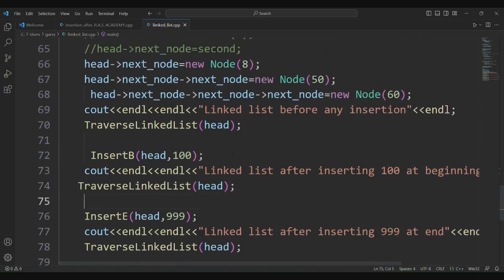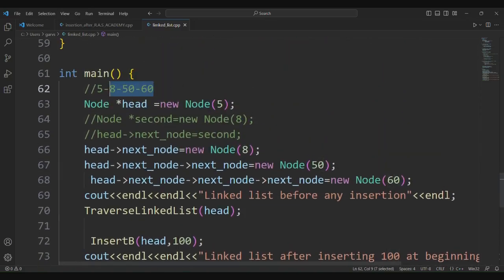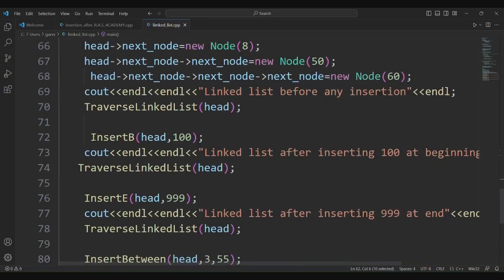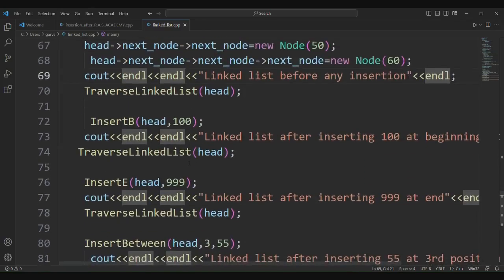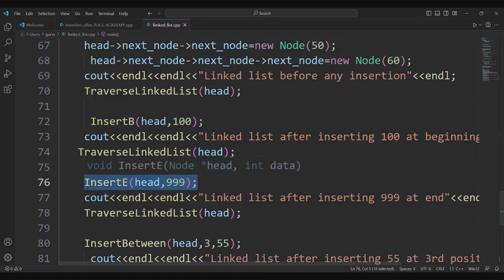As I have told you, this is a linked list that I have created using the code of creation and traversal of linked list. Now in this linked list, which is 5, 8, 50 and 60, I am calling the insert B function and inserting 100 at the beginning of this linked list. After that, I have called the insert E function, and with this function I am inserting the value 999 at the end of the linked list.